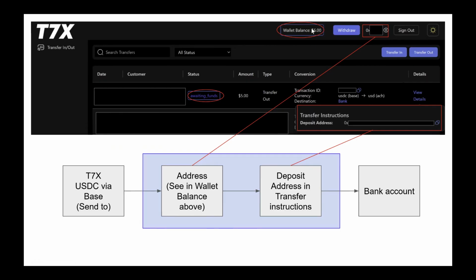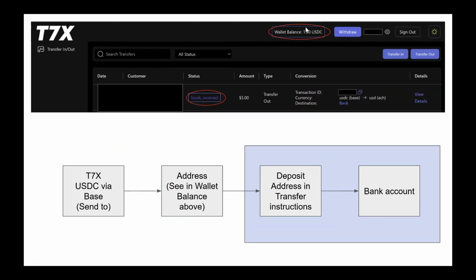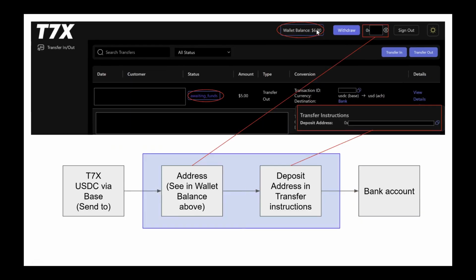Now this has been changed to where it's not US dollar. That's confusing. It's USDC. So it shows in the next slide. As you can see, it's changed to USDC. So it's 6 USDC right now in the wallet balance. I had created the transfer out, so it's right now awaiting funds still. And since we've moved the funds from T7X to this address right here, it'll show up in that balance, the wallet balance within the Fund via Fiat portal.